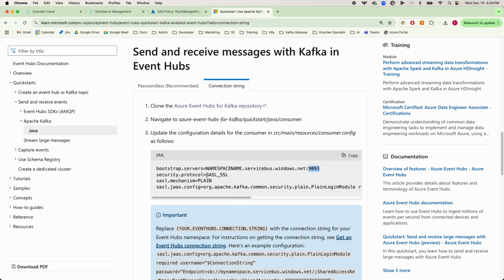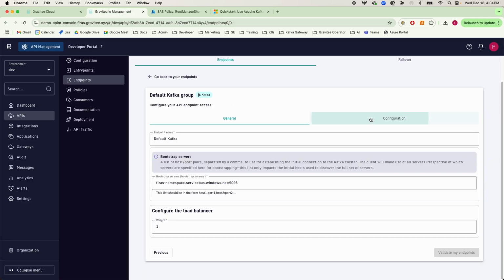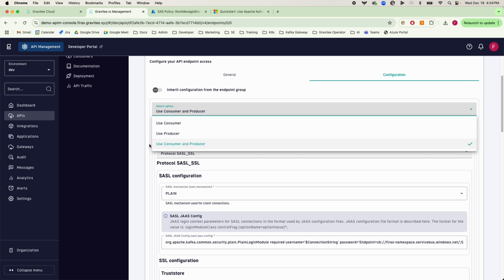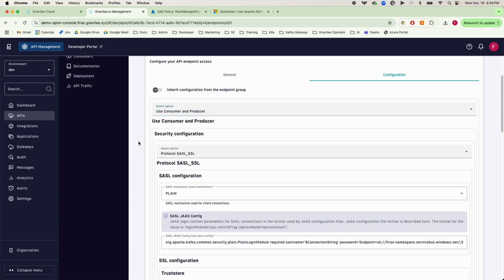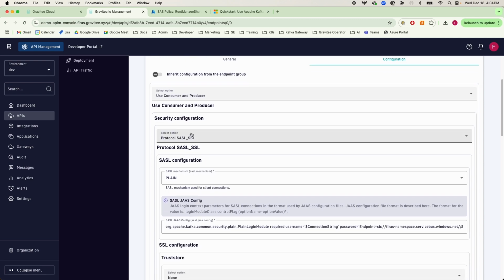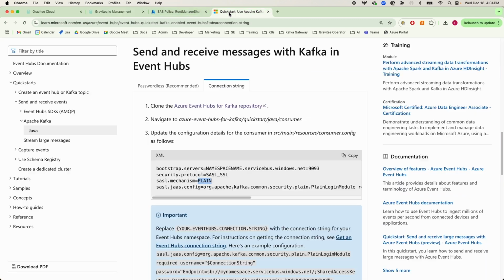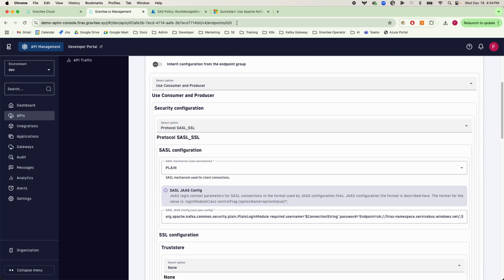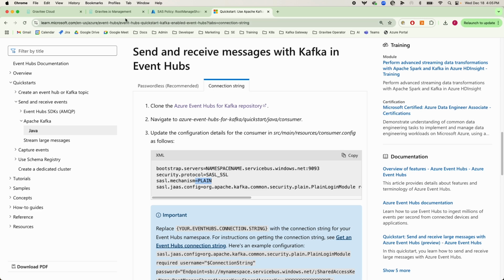The second thing that we see here is that the security protocol connecting the gateway to your Event Hub topic is going to be SASL SSL, and the mechanism is going to be plain. In Gravitee, if I go into my configuration here, we've selected that this API is going to be both a consumer and a producer. In your case, you might want a separate API for a consumer and a separate API to produce messages, and that is totally fine. It's going to follow the exact same conventions that we configure here. In line with the documentation, we have our protocol set to SASL SSL, and our mechanism is plain, exactly like we're following in the documentation.